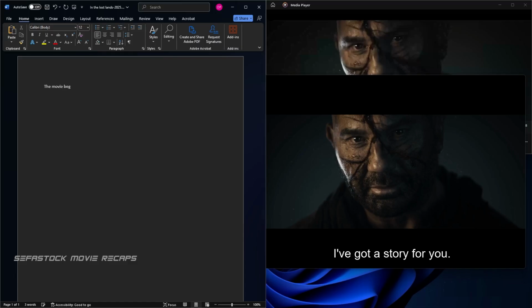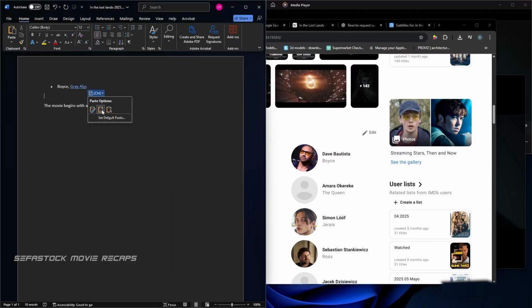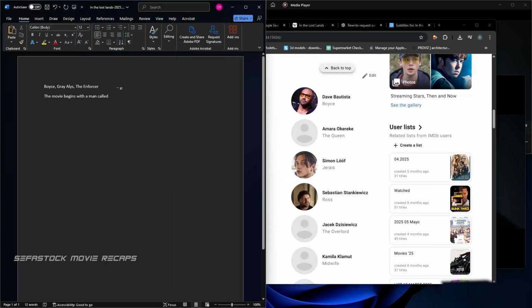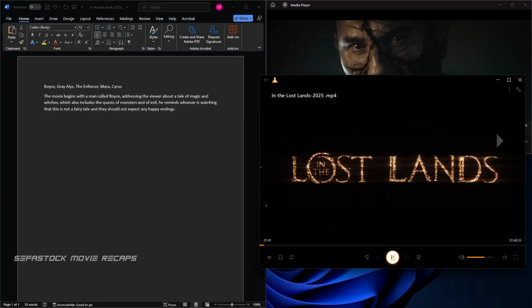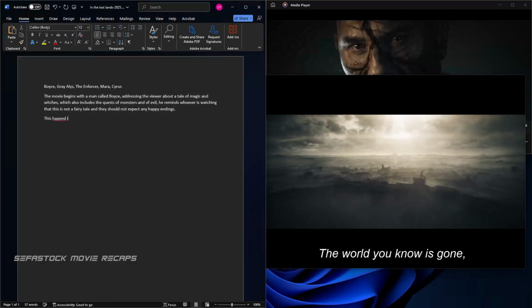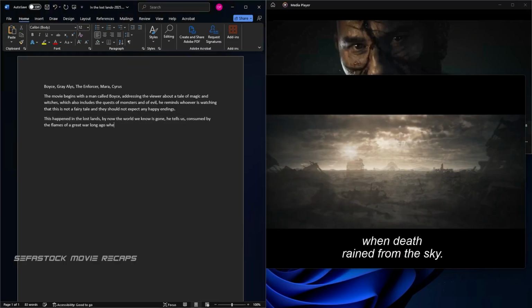The movie begins with a man named Boyce addressing the viewer with a tale of magic, witches, monsters, and evil. We'll also list key characters at the top of our document for reference: Boyce, Gray Alice, the Enforcer, Mara, and Cyrus. Next we describe the setting. This story takes place in the Lost Lands. That gives us a full opening paragraph built from the film's visuals and subtitles.